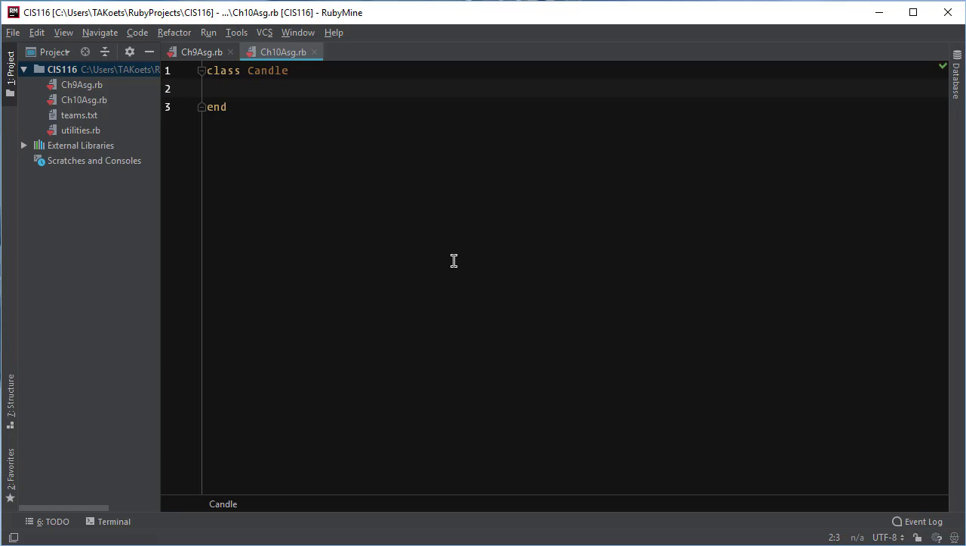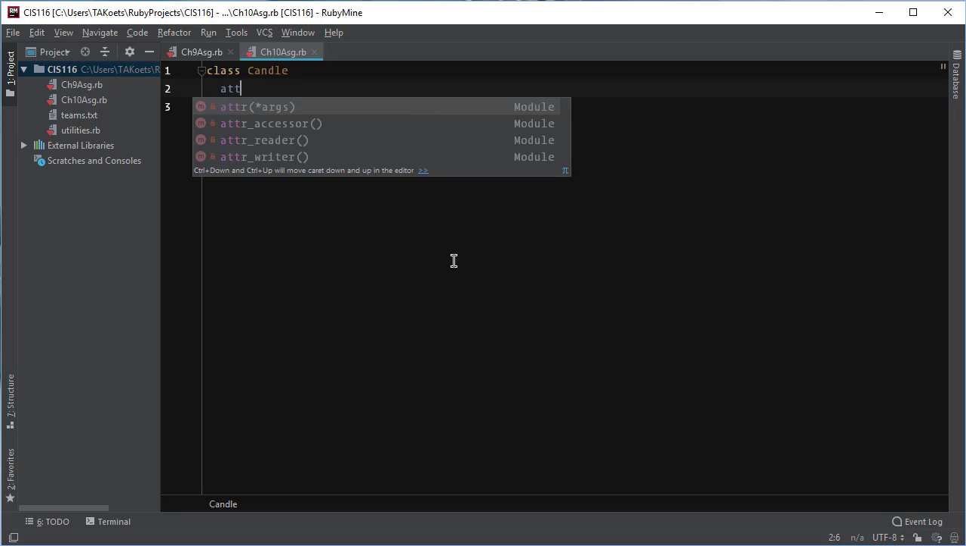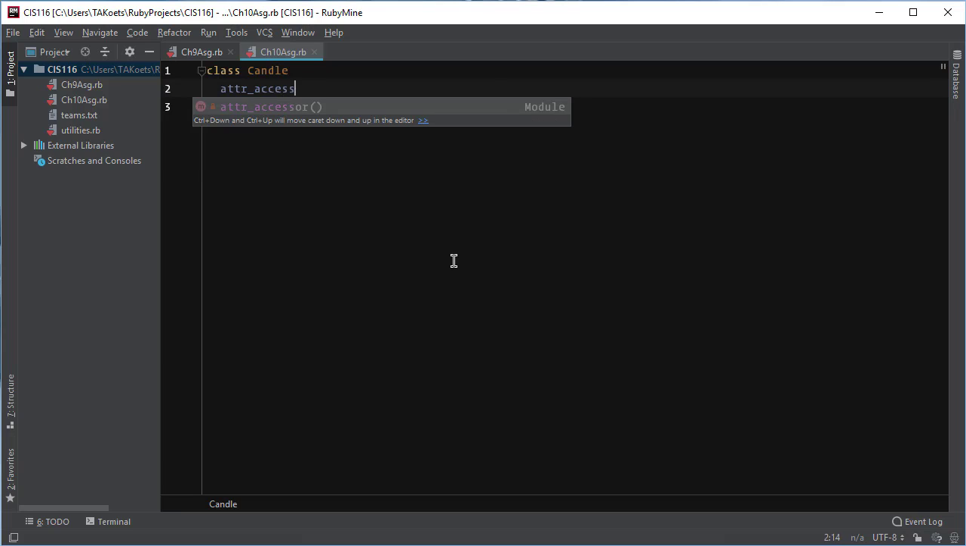So the easiest way to set this up, if you don't really care about validation, in this particular assignment, I didn't really mandate that you needed to worry about it. So the easiest way to do it then is to make accessor attributes for the things you need. So we have height, and we have color.